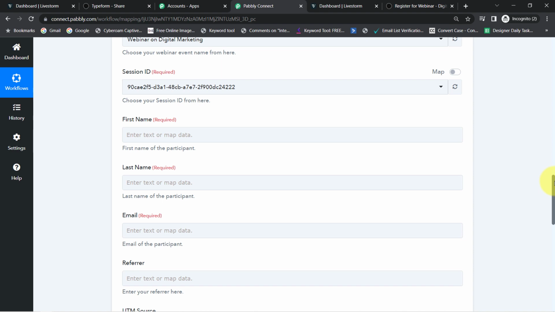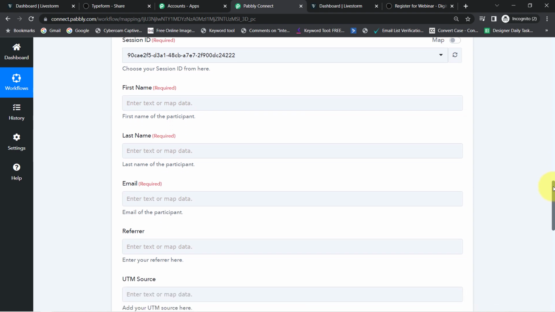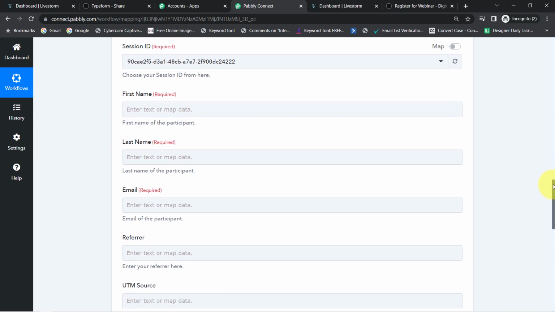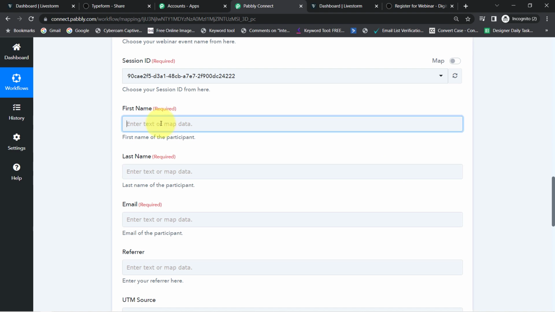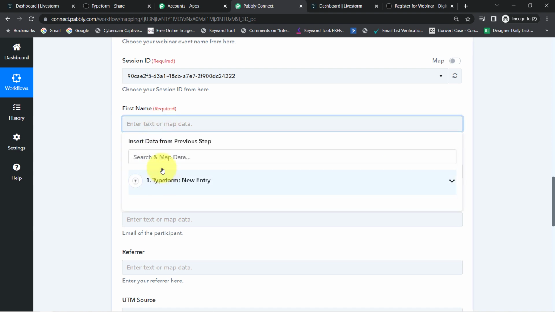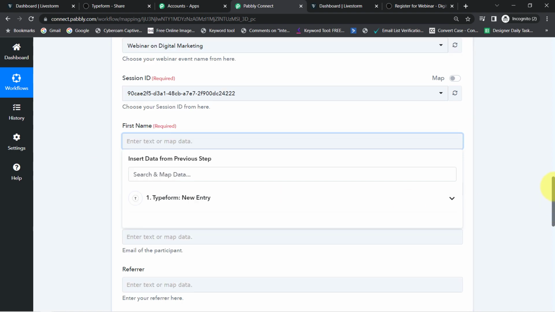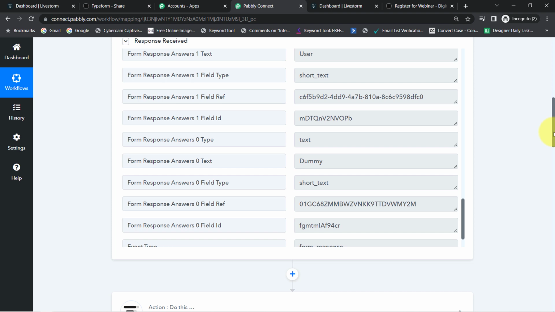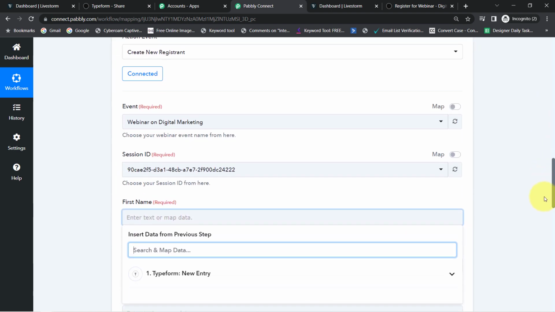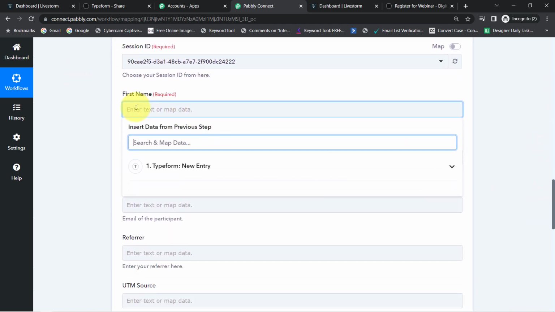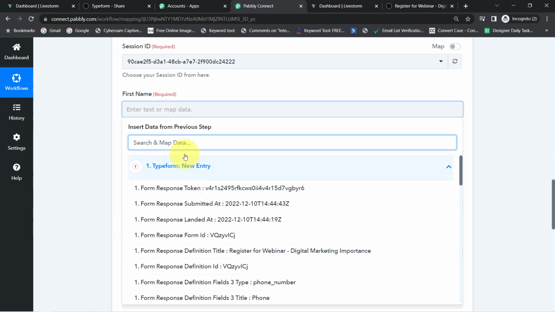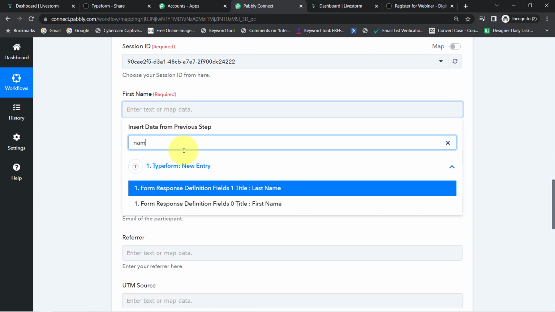Now finally it is asking for the first name, last name, email, and a few other details of the registrant. Well, I am going to provide only the required details. And from where am I going to add the details? We're not going to add the data manually. We have just received the response and we are going to map the same response here, and mapping is very simple. Click on this particular field and you will find the above data here. You just need to search for that specific data.